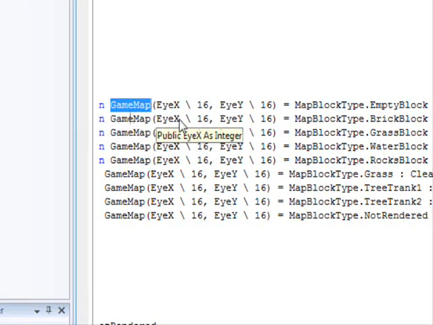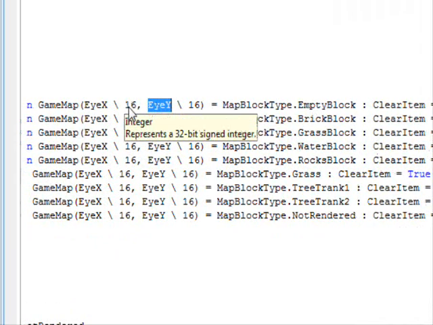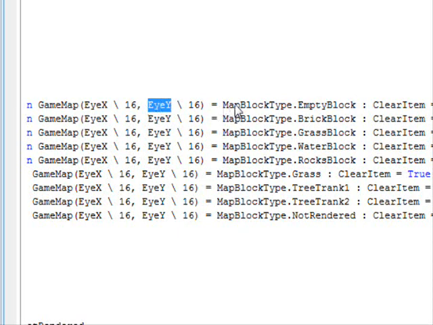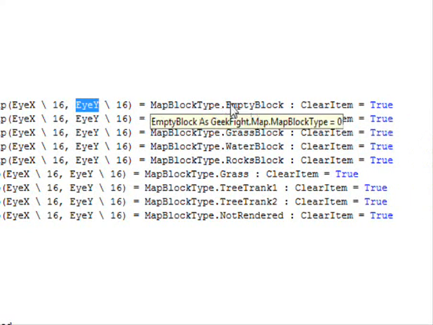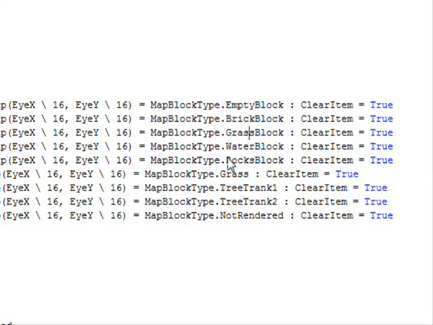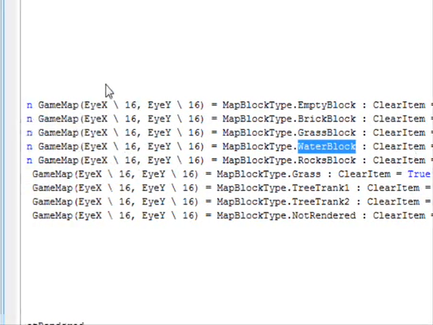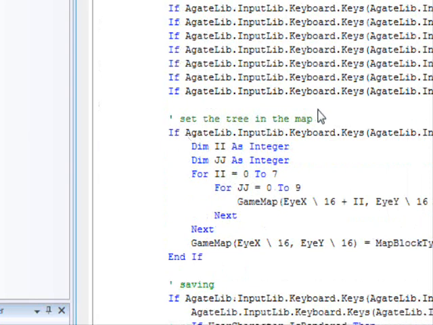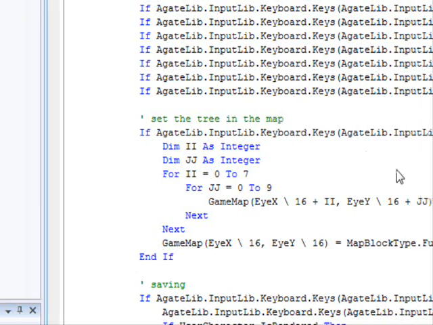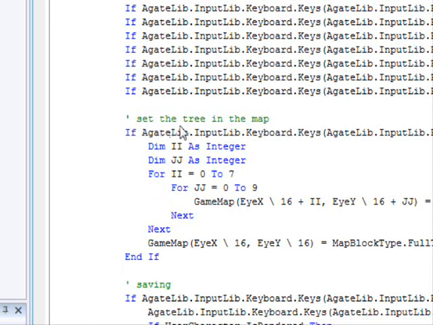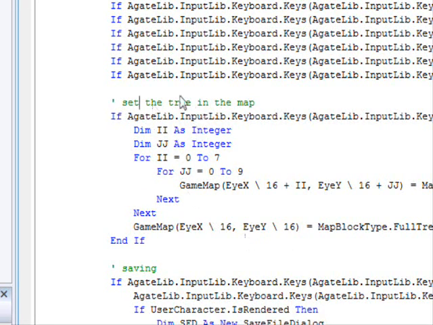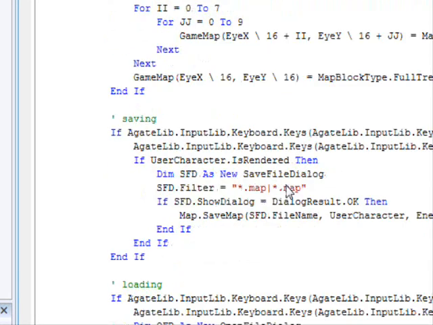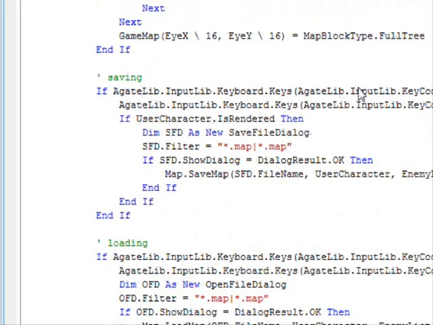in that case, set the map location for the IX, IY, div 16 because each block is 16 pixels. Okay, so you put an empty block or black or classic block, water, etc. And set the clear item. The clear item is needed in order to remove the characters and enemies and boxes because they have different treatment. This one is used to set the tree in the map because it requires different processing.